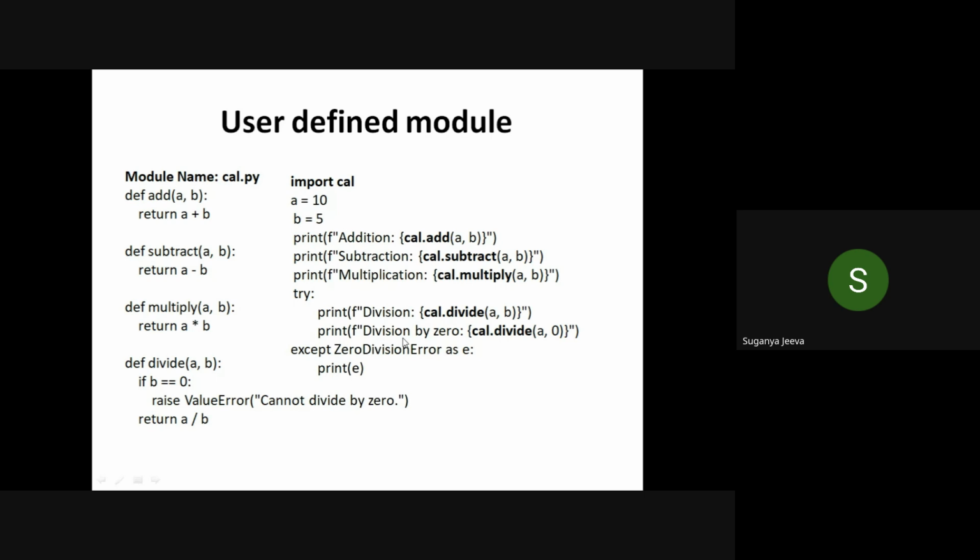In the second print statement I pass a comma 0, so the second argument is 0 here. In the try, it will come here and check if b is equal to 0. Then I raise an exception. Here I gave value error, but you can also give divide by 0 error. Actually here I need to use ZeroDivisionError, and in it I say can't divide by 0. Then the exception will be raised.